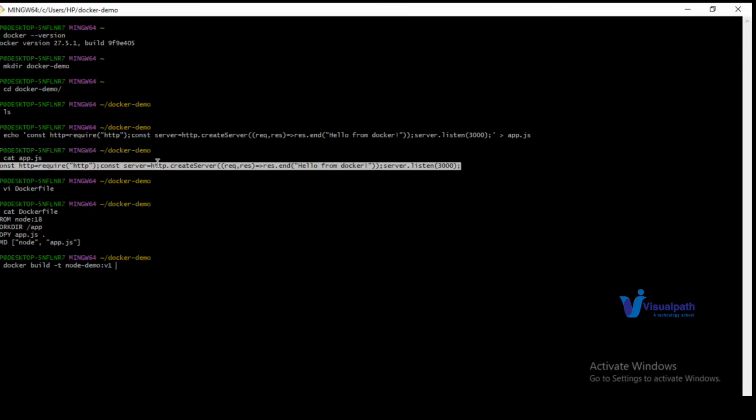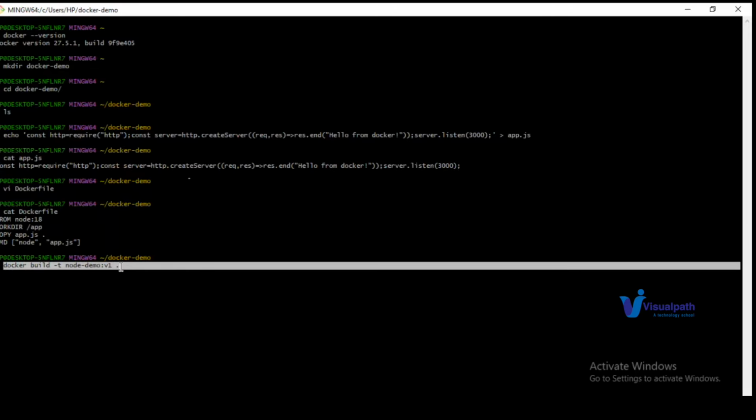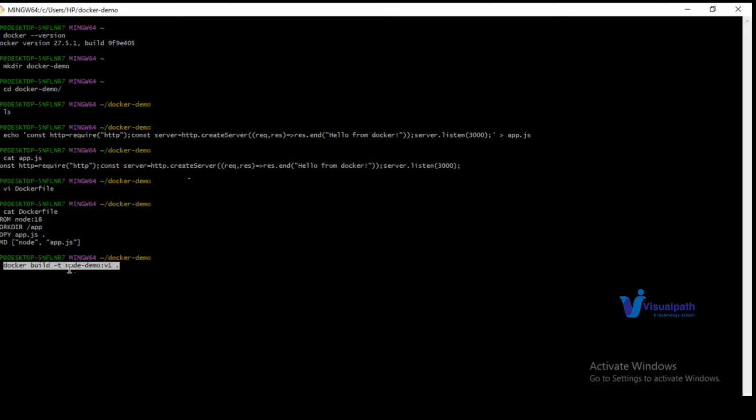And then you need to give a dot. Dot means it will take the Dockerfile in the current directory. So the Dockerfile path you need to give here, and in the current directory only I have the Dockerfile. So take the Dockerfile and build the image for me. That is what this command will do for us. Docker build -t, the image name and tag, and dot. If you press enter, it will start executing the steps one by one.